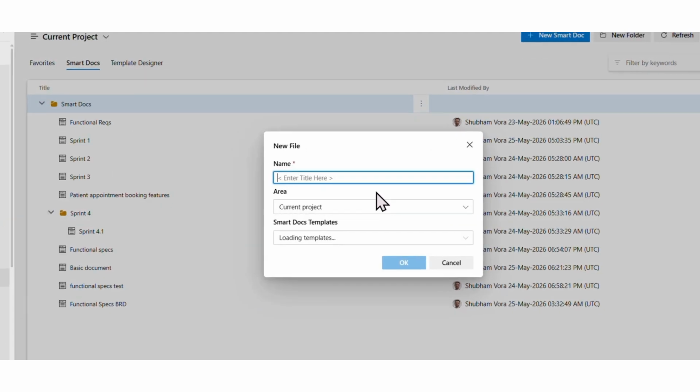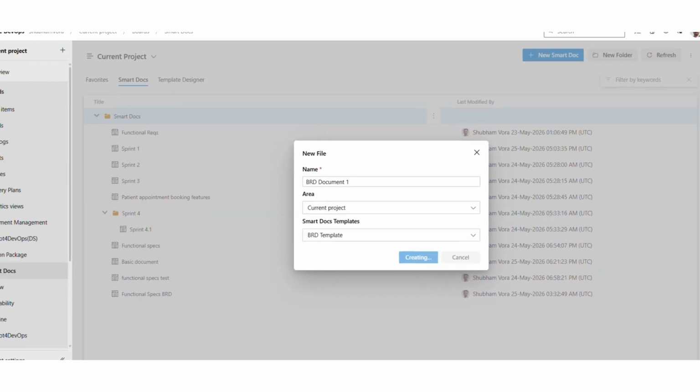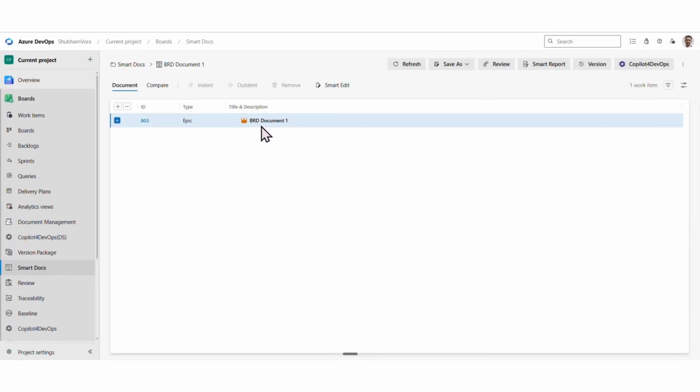Let's start by creating a new smart doc, giving it a name, selecting your template, and clicking OK. Your document opens with the root level epic. Let's start inserting existing work items from our project.